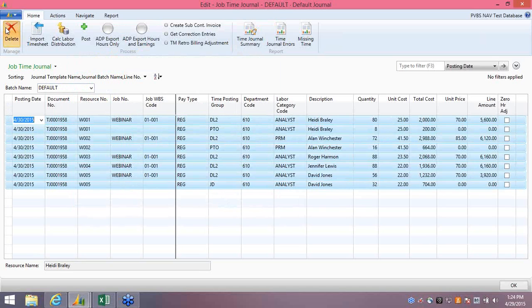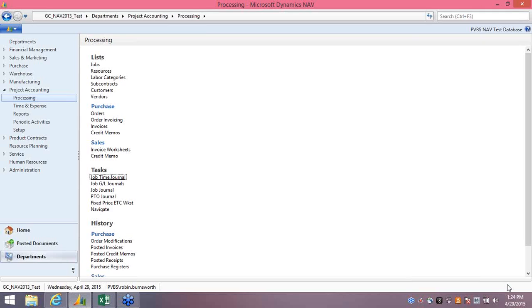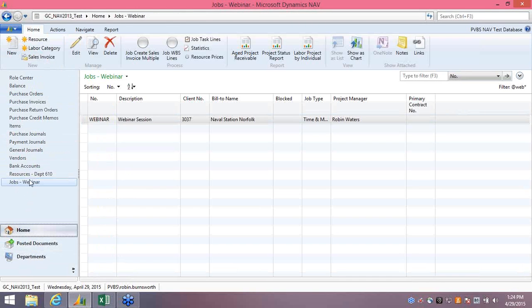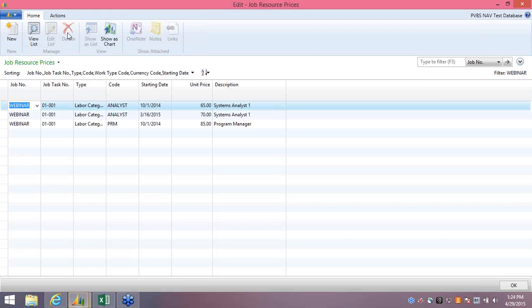We're going to go ahead and clear this out for the moment. The next example I'm going to show you is the TM retro rate adjustments that's located up here in the billing. Let me back up for a moment and go to our job for our example. Now let's look at the resource price.